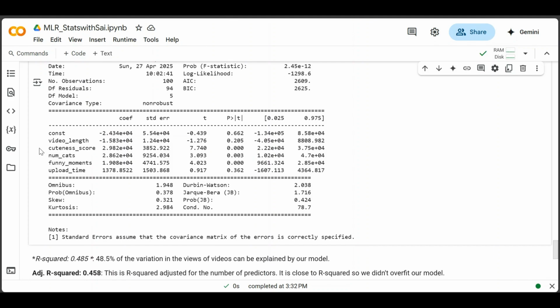And for cuteness score, each 1 point increase gives us around 29,000 to 30,000 more views. So all of this is statistically significant. And we have funny moments. Also, sorry, number of cats. Number of cats is also statistically significant.